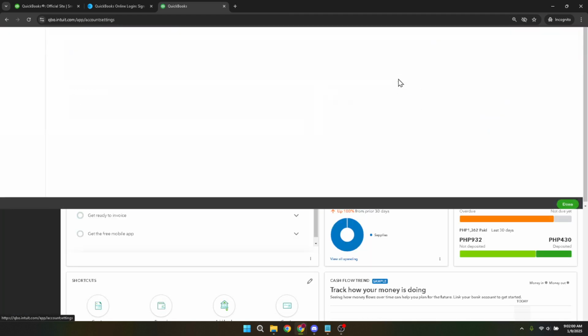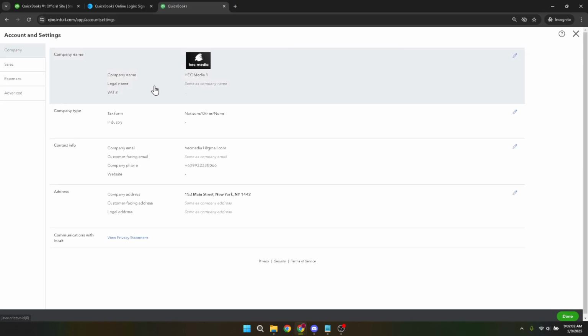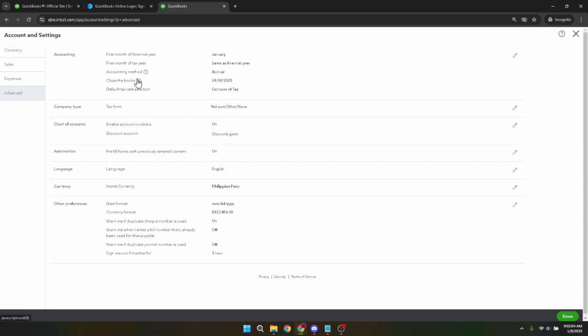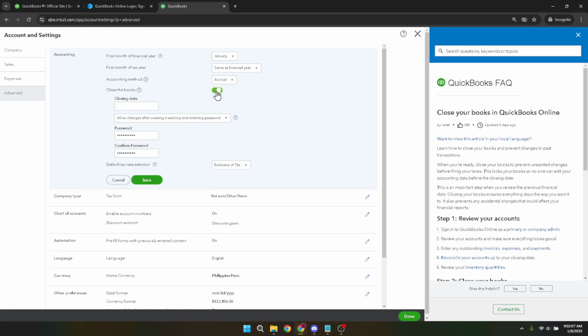You'll now see several options, but we're going straight to the Close the Books section. This might require you to scroll down a bit if your display resolution is smaller. Once you find it, turn on the option labelled Close the Books. This action tells QuickBooks that you're ready to finalise the financial details for the year gone by.